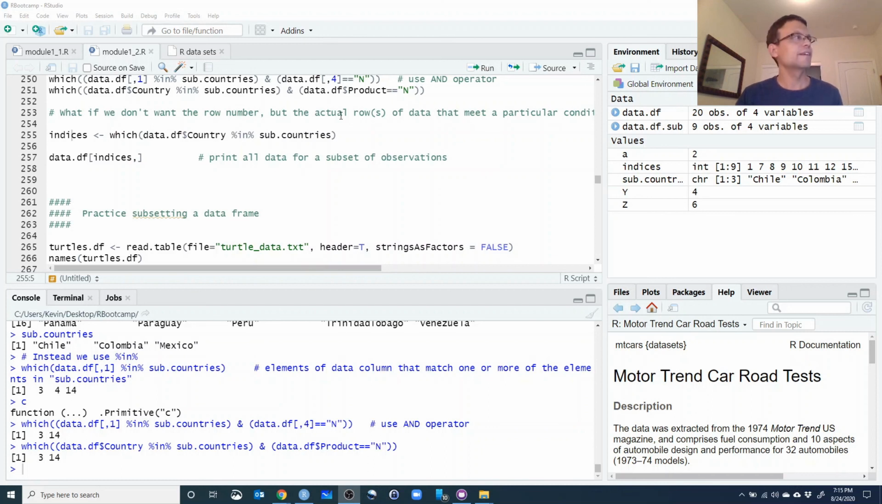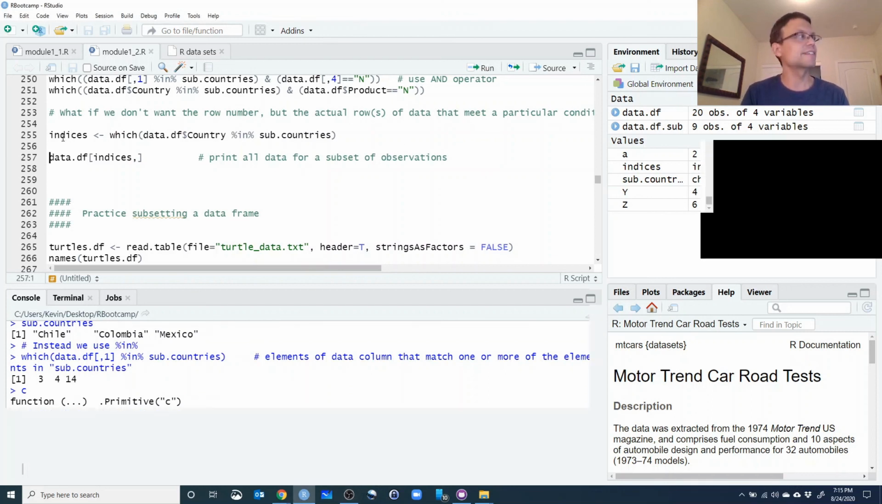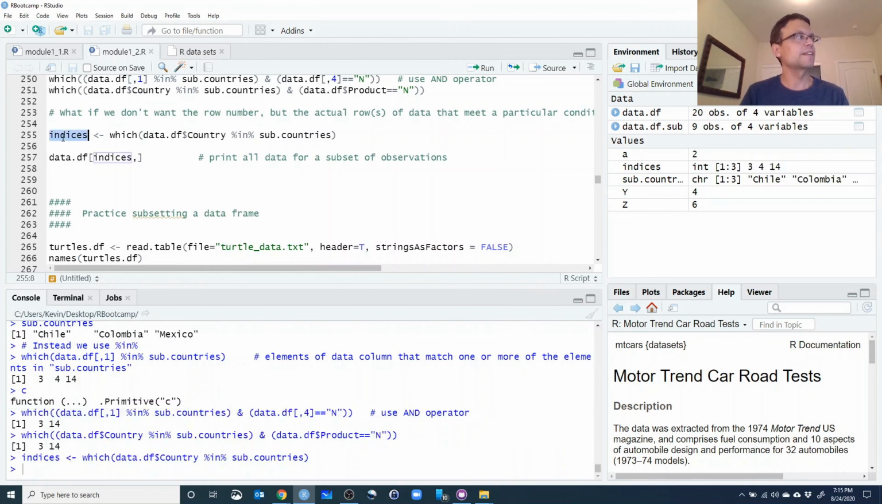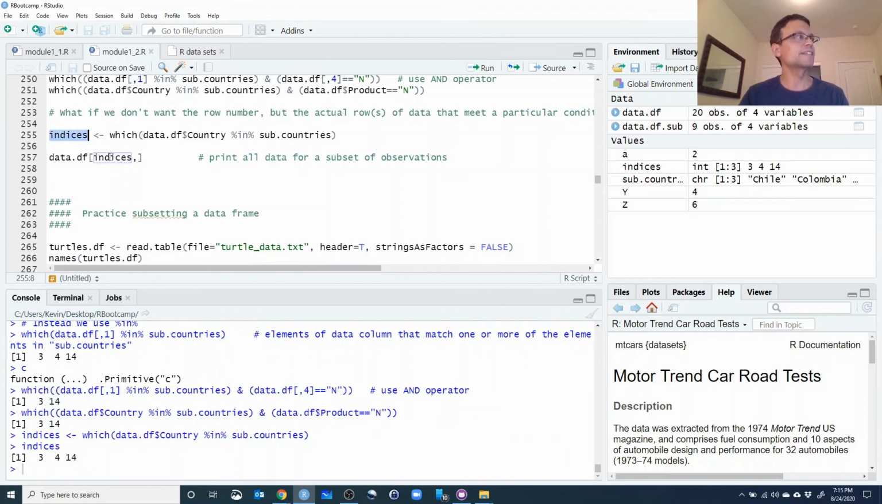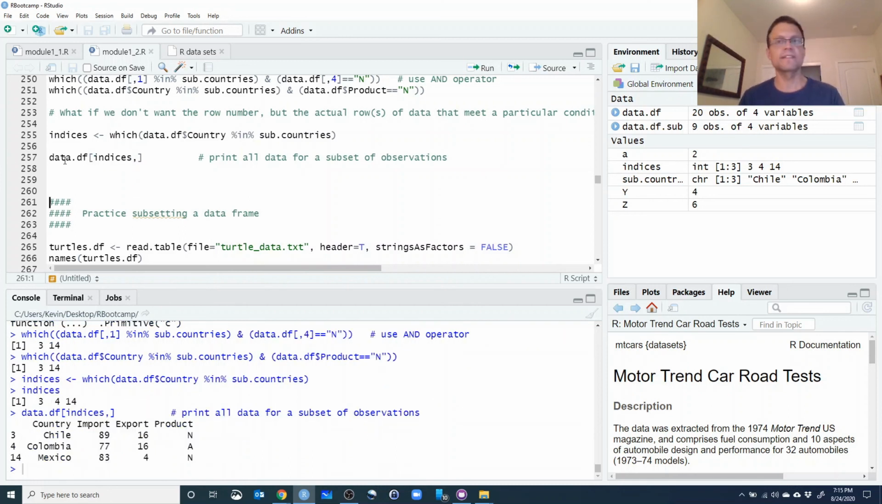And again, if we want to specify a set of indices in advance that we're interested in, we can then use those indices within this bracket notation to subset a data frame. We'll retrieve all the columns just by leaving the column blank, and we'll just retrieve the indices we're interested in as the rows, and we can subset a data frame like that.